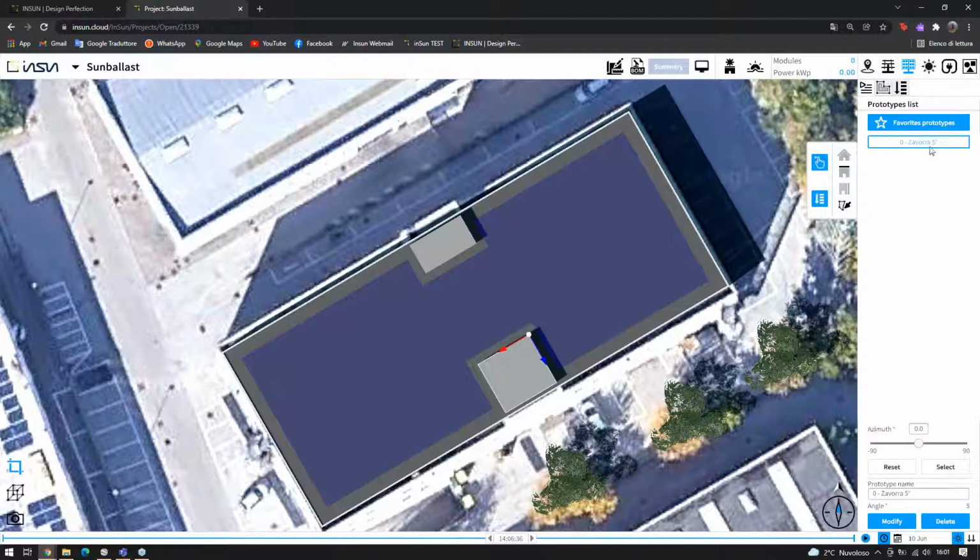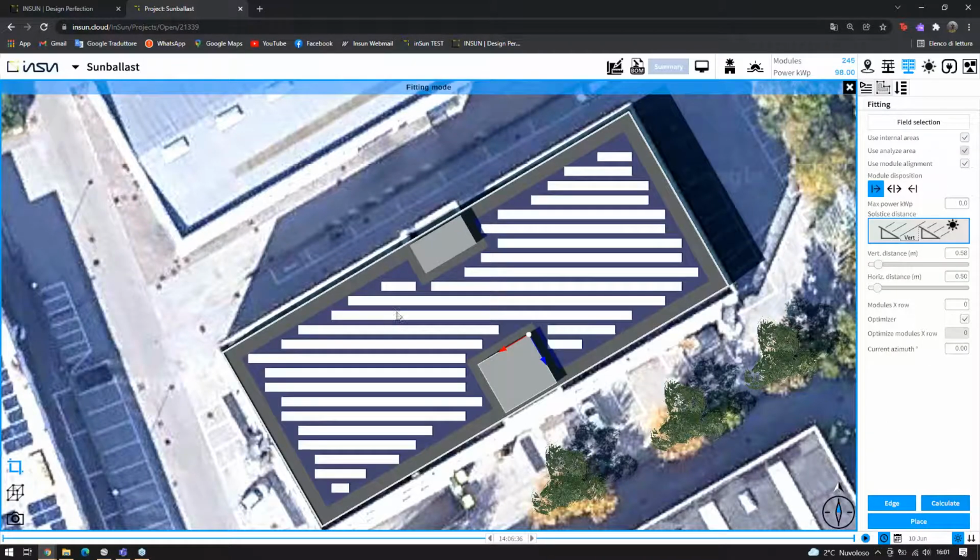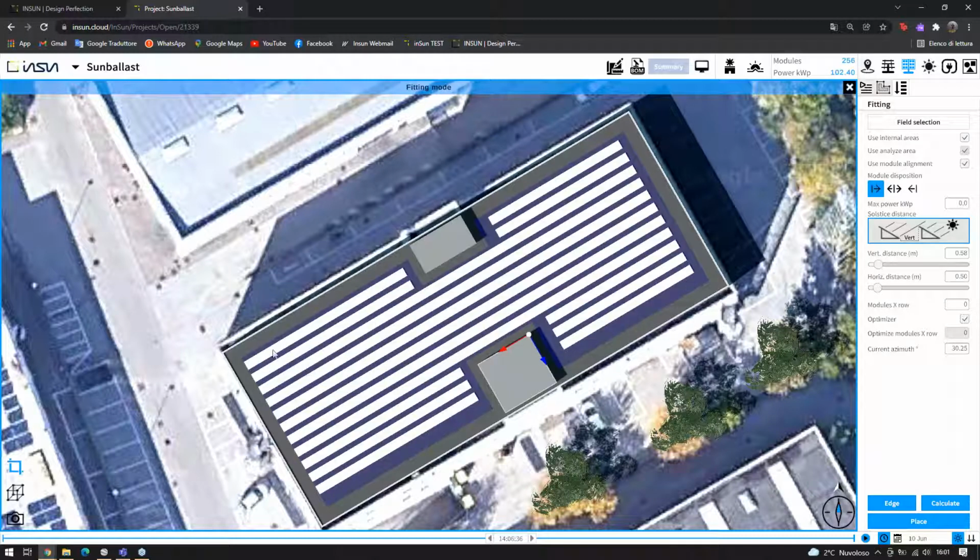Here again, you find the prototype that we have created, fitting, click here, calculate. What InSun does is place the models looking at south, of course, but we can even decide to align them to one of our edges. Clicking on one arrow, we will see the system aligned to this edge here.